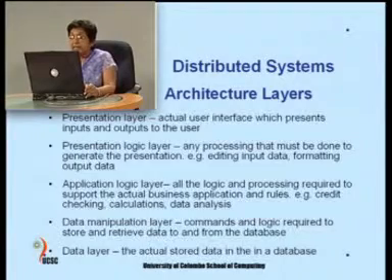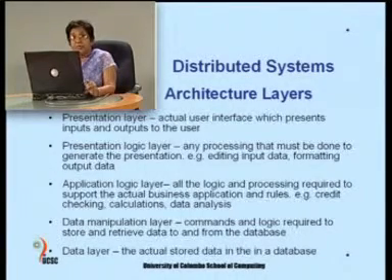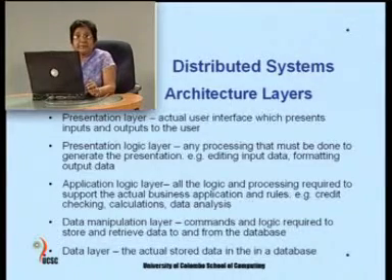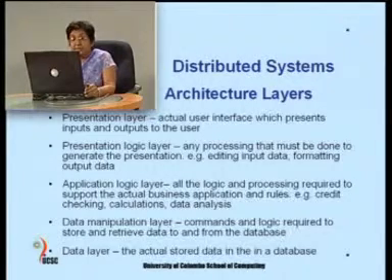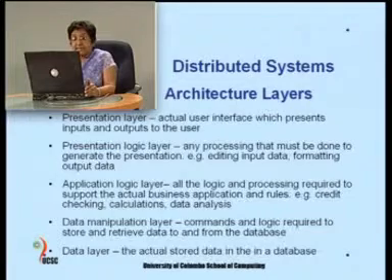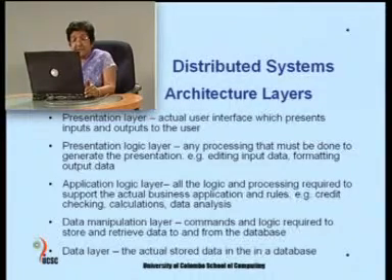Now, in these distributed systems, you will find many architecture layers. That is what we mean by different layers. All the work is not done at one layer. Maybe you will have different layers performing different functions. So, there are layers like the presentation layer, presentation logic layer, application logic layer, data manipulation layer and data layer and so on.